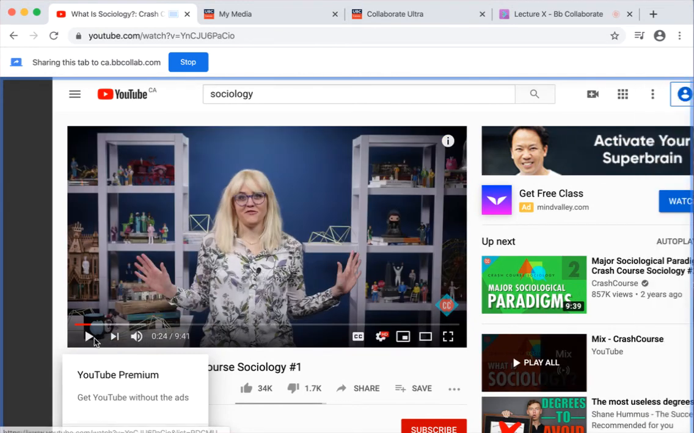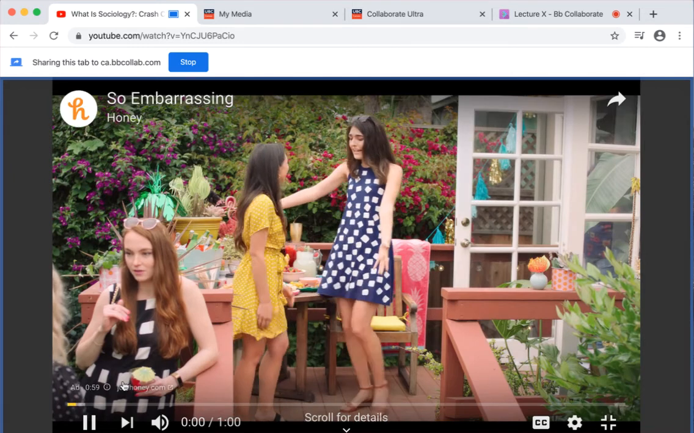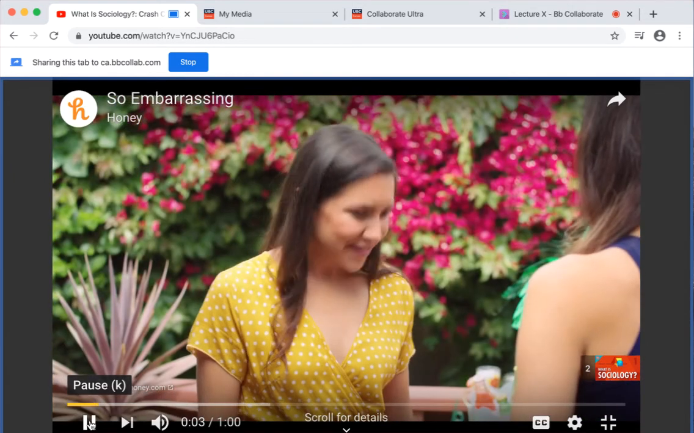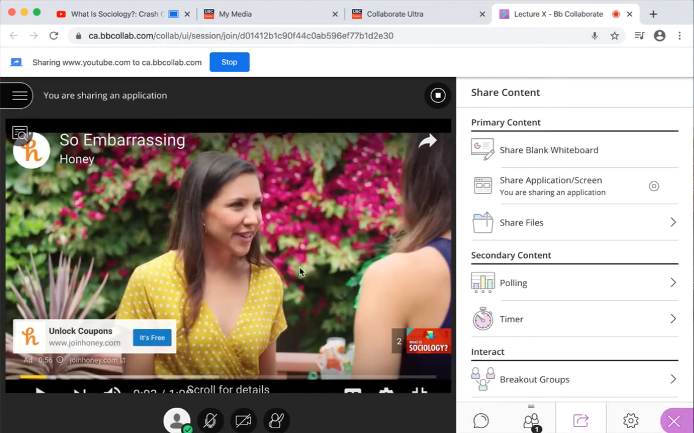So you can see here that students would be able to view the YouTube video alongside you. This might be difficult if you have a large number of students in the room. You could also just give them the link and they could watch it on their own computer at the same time. So I'll stop sharing that.